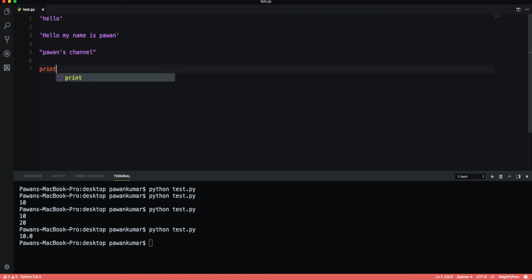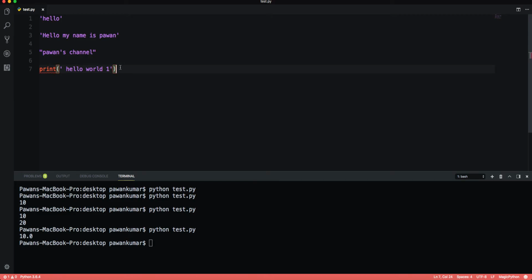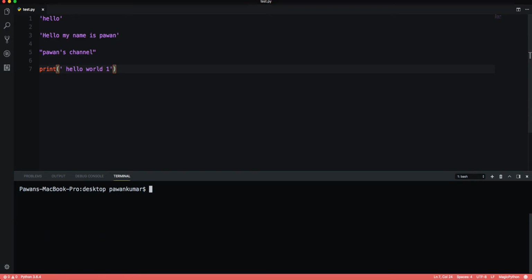So print "hello world one", let's say. I just wrote it wrong, so this is what we have to do. Now I'll print this, and you can see hello world one. This is how you will do it. I'll clear the terminal.